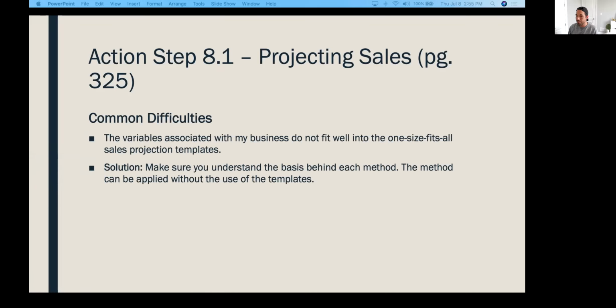Now, some common difficulties that you might have are that the variables associated with your business don't fit well into the one-size-fits-all sales projection templates. Like I said, I was showing you units sold, quarterly, weekly, monthly, yearly. It's okay. Make sure that you understand the basis behind each method of projection. You don't need to specifically use that template, but I want you to understand the basis of what goes into doing the method of the projection, okay? That method can be applied without using the templates. You can do it on paper or however you want to do it, okay? But you need to do it.